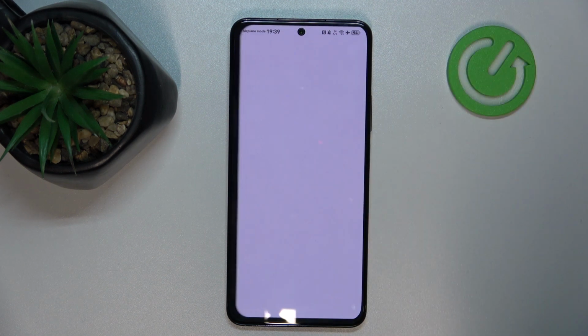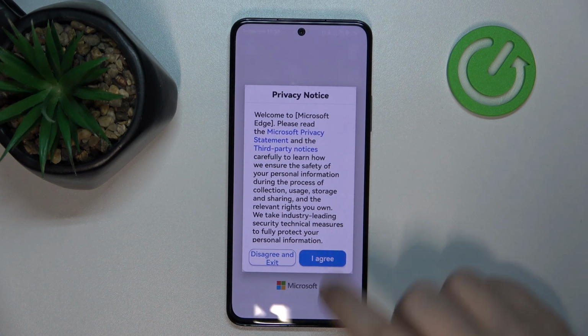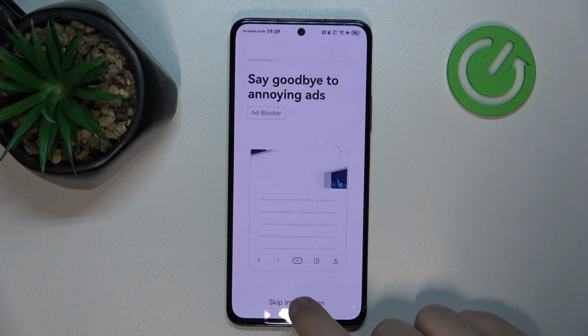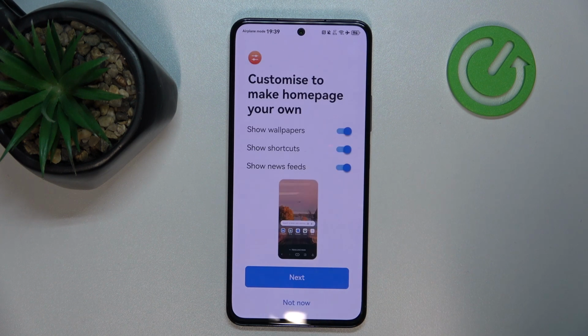Now you can click open. And now click I agree. Then click skip introduction. Now you can set this browser as your default browser, or you can click not now.